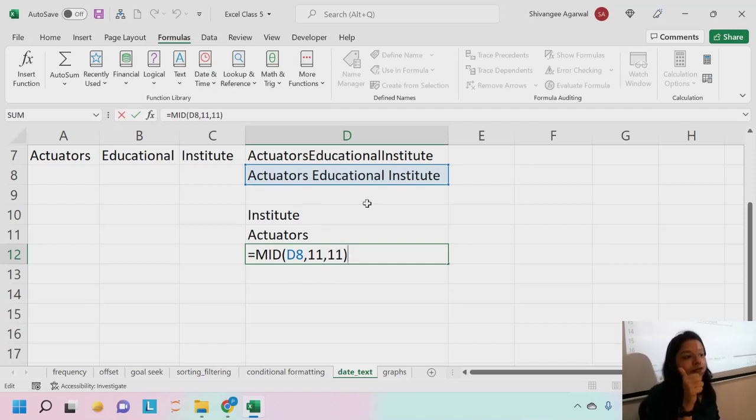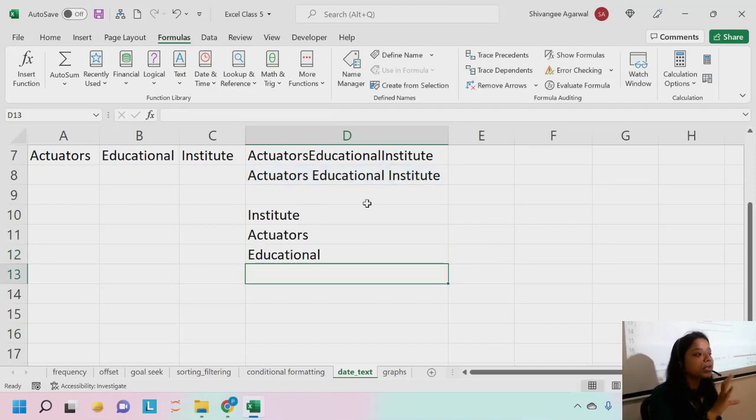Clear? Left, right, mid, and ampersand. So these are a few text functions. There are multiple text functions again; these are the basic ones.